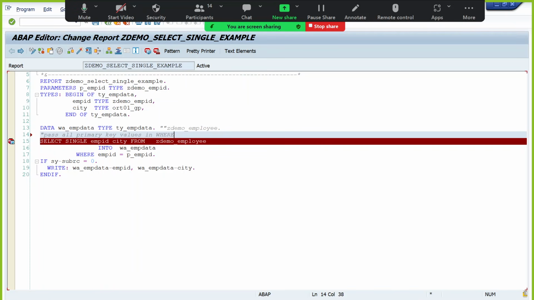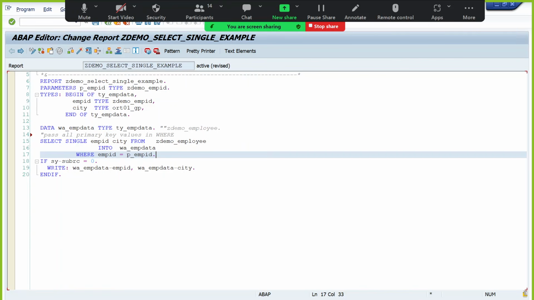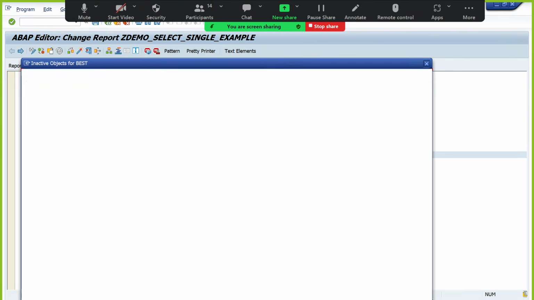We need to pass all primary key field values. So how many primary keys we have in this table? In the ZDemo employee, we have only one primary key, so we are passing that primary key here. If you have multiple, you need to pass all multiple primary key values. That is recommended.